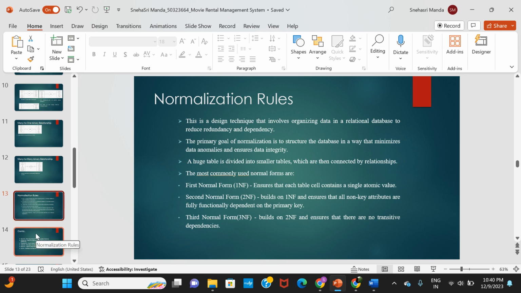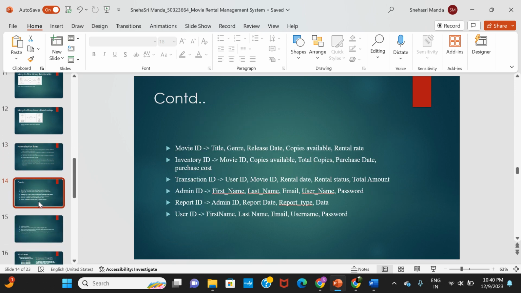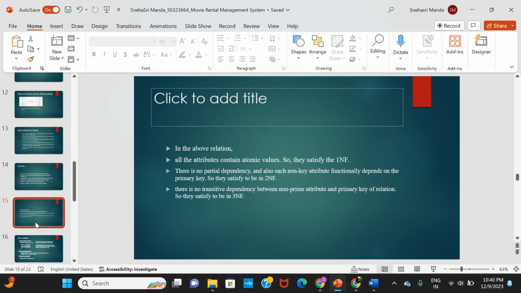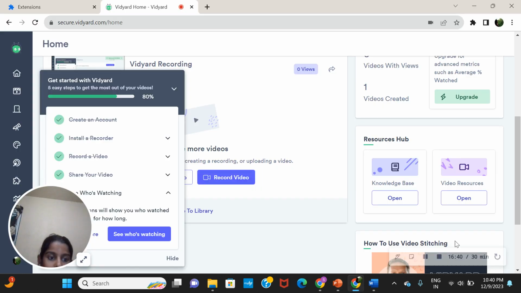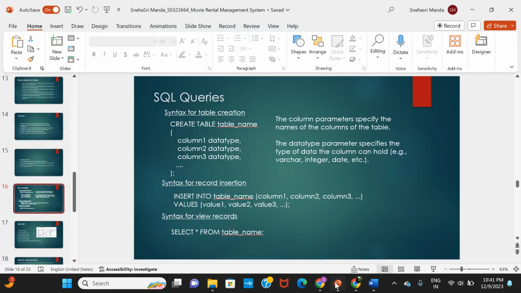The normalization rules I have already discussed. And now moving on to the SQL queries. Mainly we have, in the project, included three queries: for table creation, record insertion, and then to view the already inserted records.